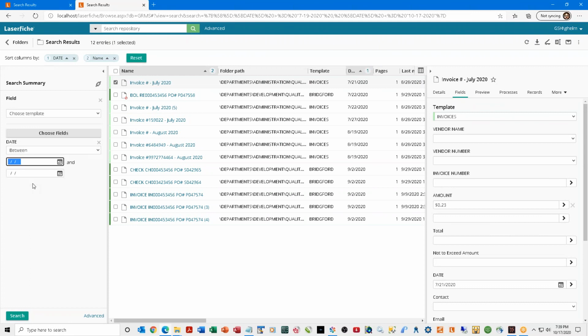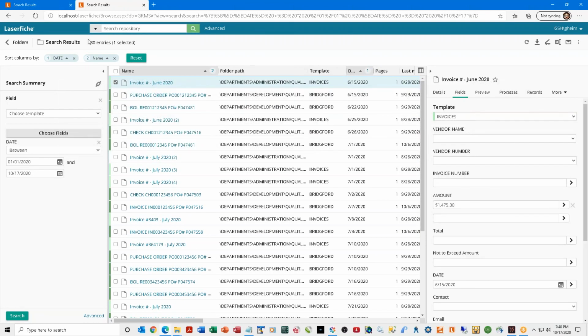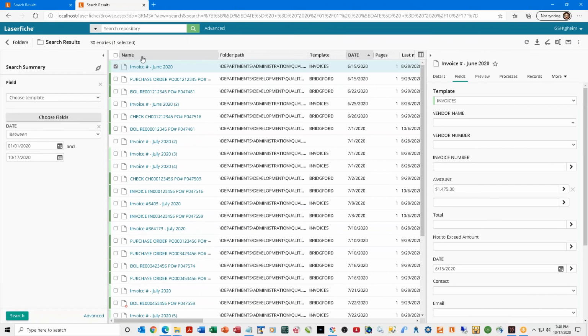So, between 01/01/2020 and today. I highlighted that field and hit my space bar, and it automatically filled in today's date. So show me all the documents for 2020. Now you'll notice in the top corner, it found 30 entries for the year 2020, sorting by the date, and then second sort by the name. If I want to remove that, I can reset those columns and move on from there. So this is a date range search.